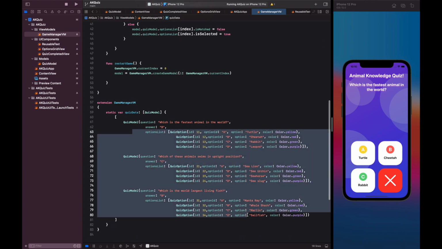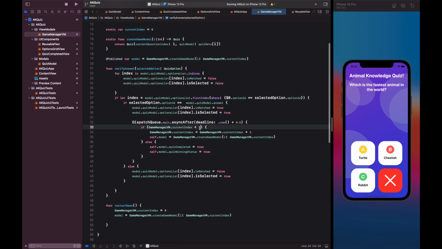If the question index is less than 2, then we move to the next question, because we have only 3 questions, right? I could count the questions over here, but I have just hard coded that value. You can count the questions and then do it. So if it is less than 2, then we move to the next question.